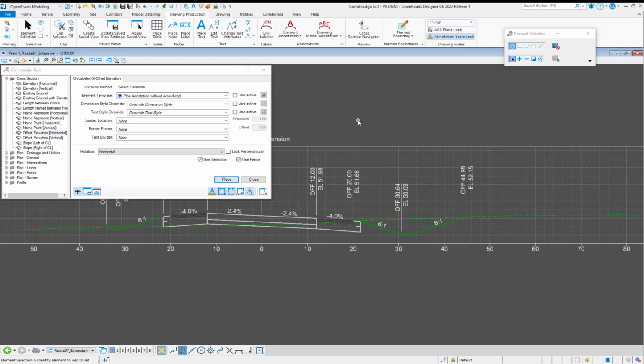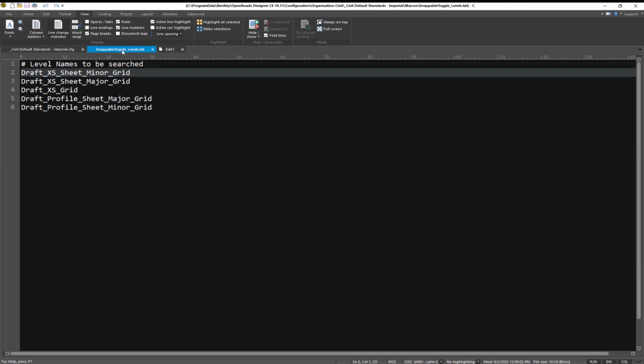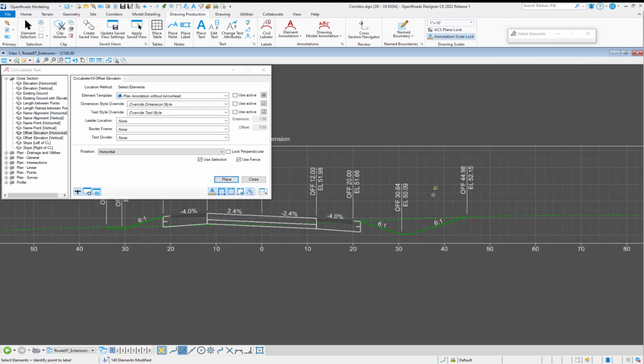So if I press Control F1, it modifies all of those that are listed in that snappable toggle levels file that makes each of these entries on these levels non-snappable entities. So now when I go to place a label, I can no longer snap to my grid lines. And so now I can just focus on placing the label where I actually want to place it. So you can see how I can snap to the right place now, and it'll produce those labels. And so that is the Control F1, it makes these snappable or not snappable.